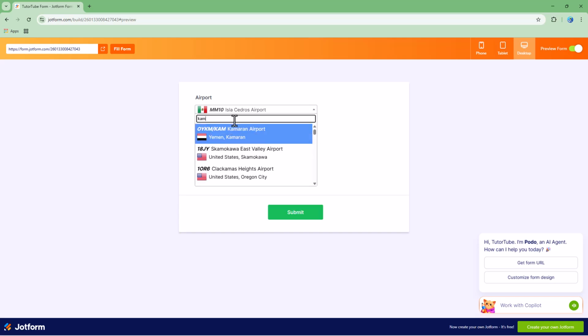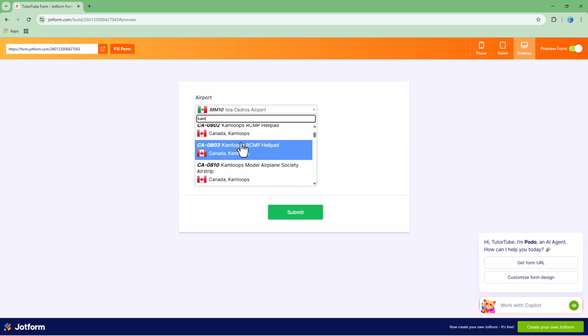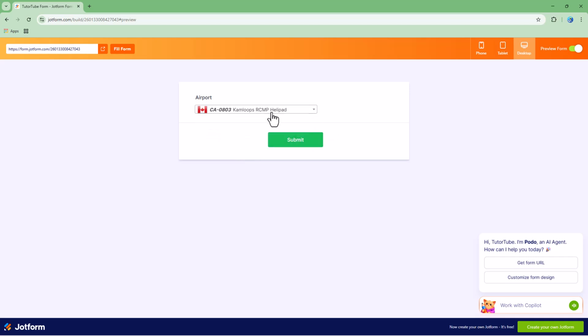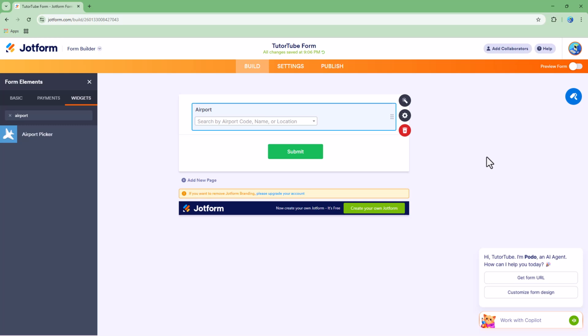So if I were to type in, let's say KAM right here, then what happens is that I get relevant airports with that particular name. And you can select it and update it as you want. So that is simply how you can utilize the airport picker widget inside of Jotform.